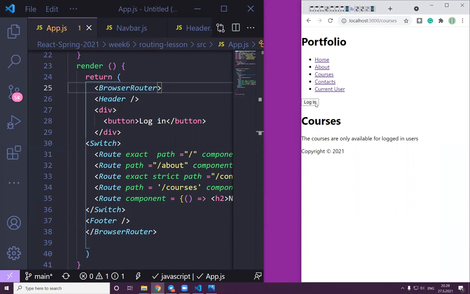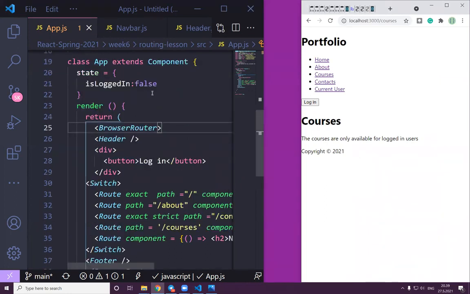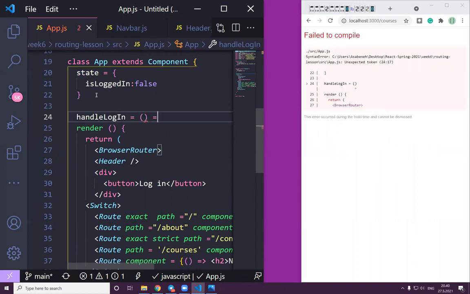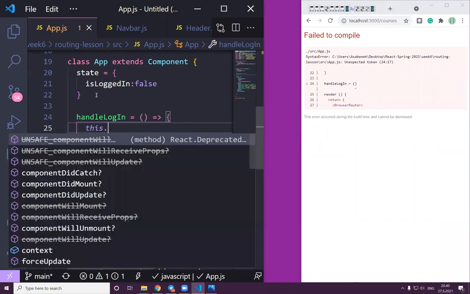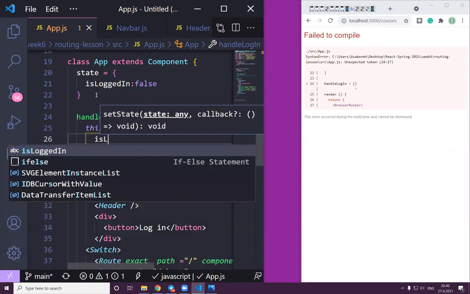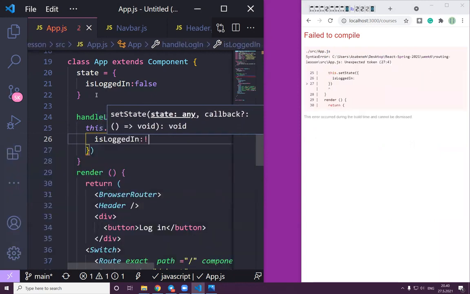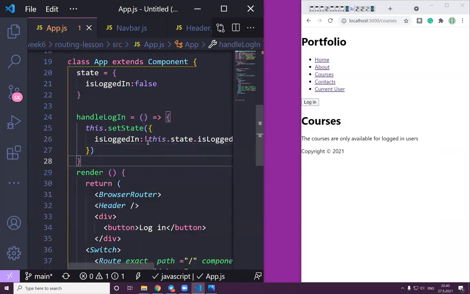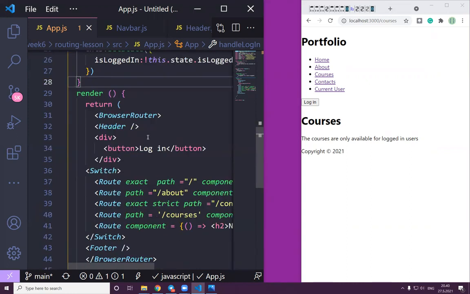No. But how about if we just change this true, false, true, false? Yeah, handle login, handling the login. We have to have just a method, and this will help us to set state. And actually, is logged in will be changed to this state is logged in. As you can see, I'm using negation. If it was true, we change it to false. If it was false, we change it to true using this negation operator.